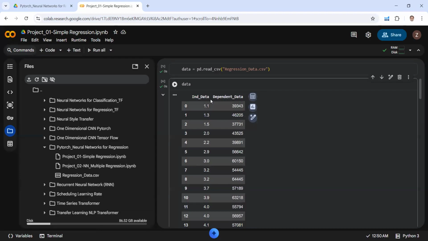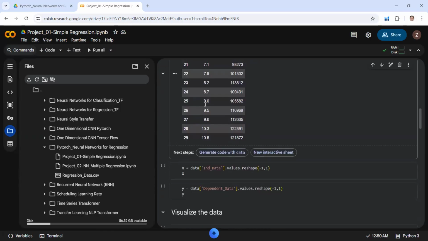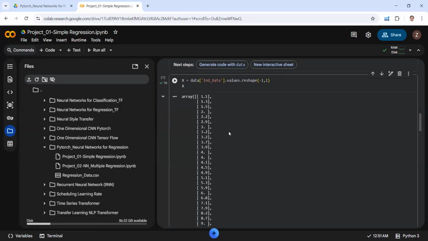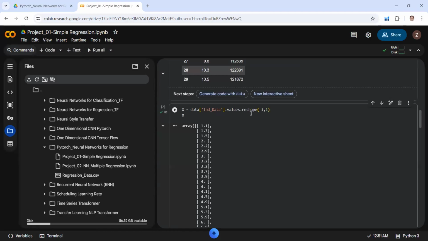Now I will call the independent data X, that is the feature, and I will call the dependent data Y, which is the target value which I have to predict, which is the definition of regression: in regression we use independent data to predict the dependent data. So the independent data column I will save as X. I am using dot values dot reshape. If I run this, it will be like this. Why am I using reshape -1 and +1?